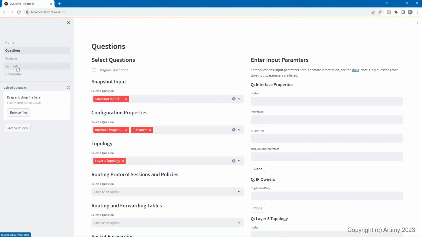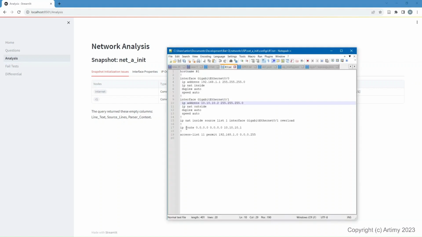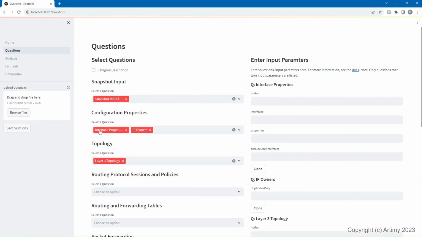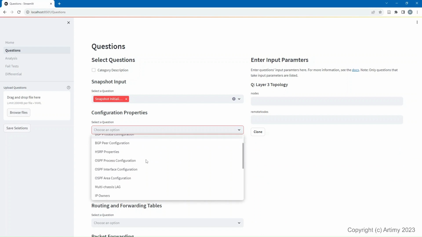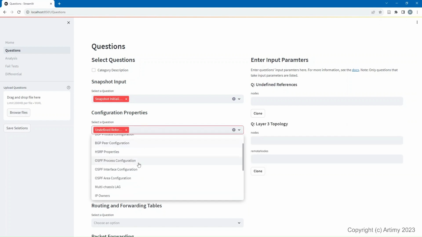Ignoring NAT rule with undefined ACL1. If I go to the configuration, well, I have this rule here. But I'm going to pretend that I didn't see that, and I'll ask another question. Now I have no problems with the configuration with the interfaces, but there are other questions. You see here named structures, defined structures, reference structures, undefined references, and unused structures. So I'm going to select these two and let you know what they mean.